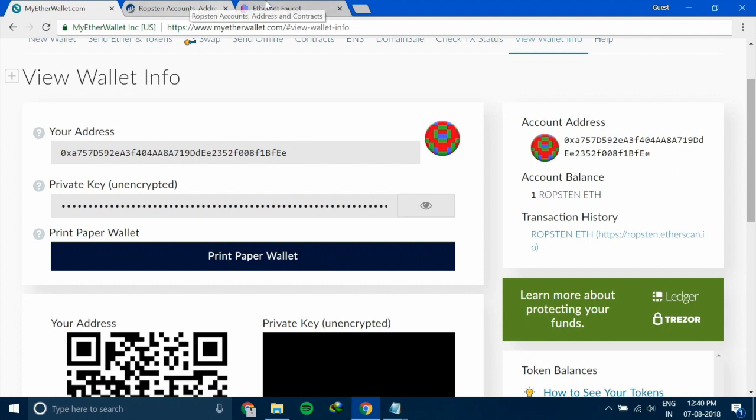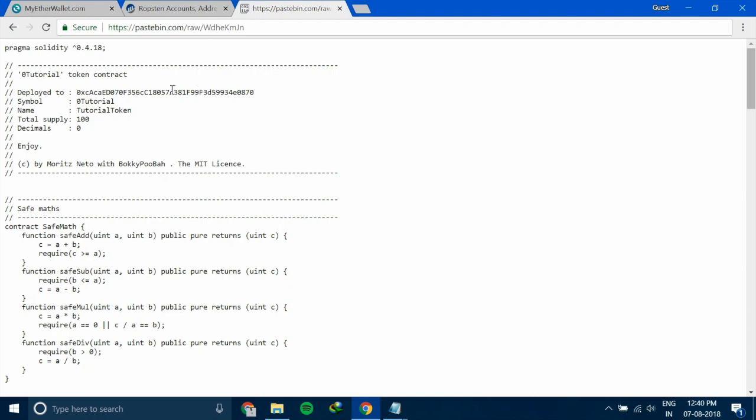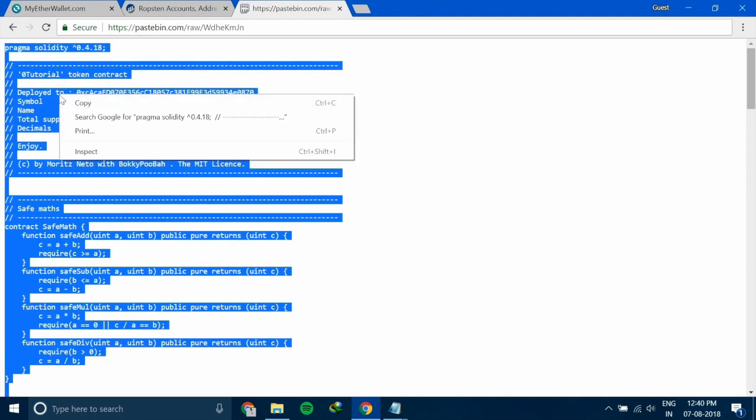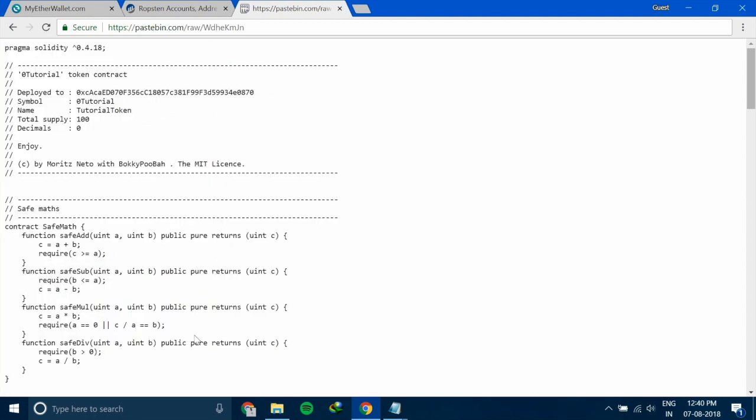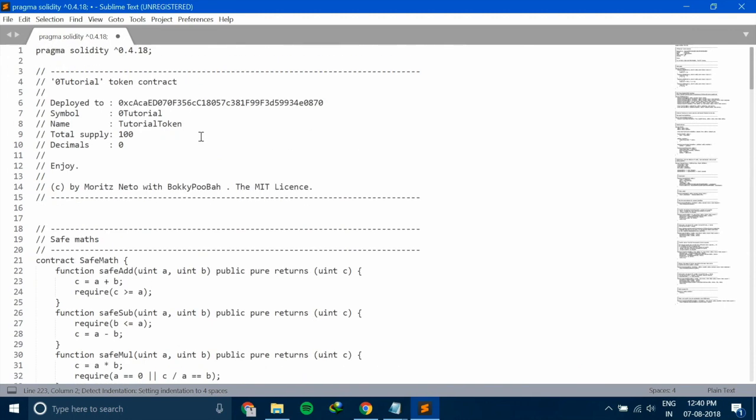We do not have to program the contract from scratch as I have provided a link to the code in the description. Now select the entire code, copy and paste it in your favorite text editor. I am using Sublime Text here. If you scroll to the top, you can see in the comment section that there are few predefined variables like name of the token, symbol, total supply and decimals.